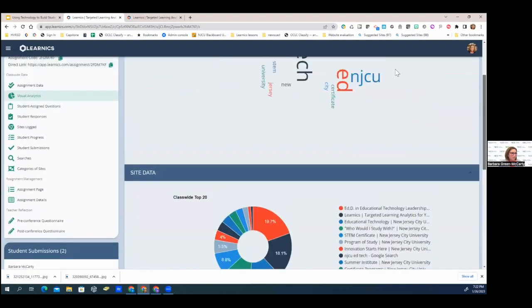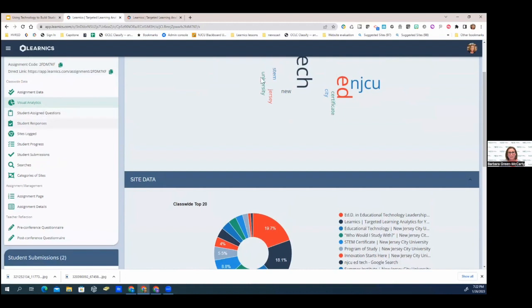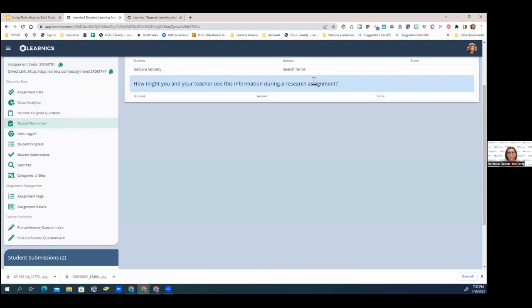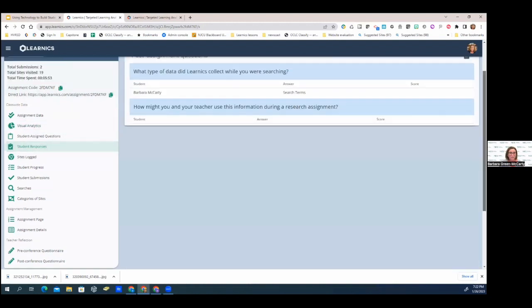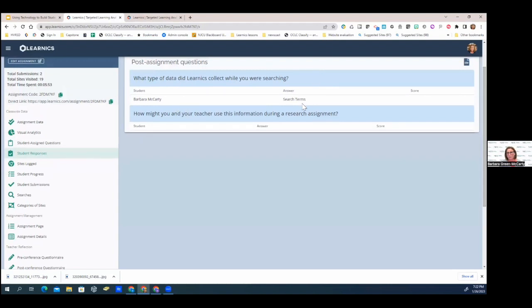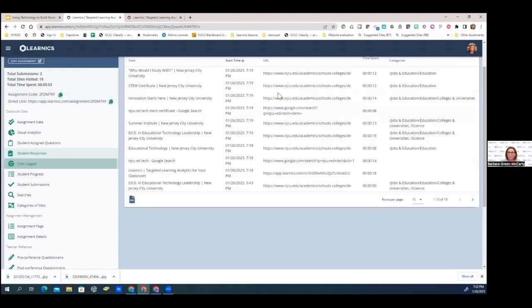I also get my student responses that can be listed here. Barbara McCarty said the answer was search terms. And I can see all the sites that my students went to. So this gives me a peek into what my students are doing when they're away from me.